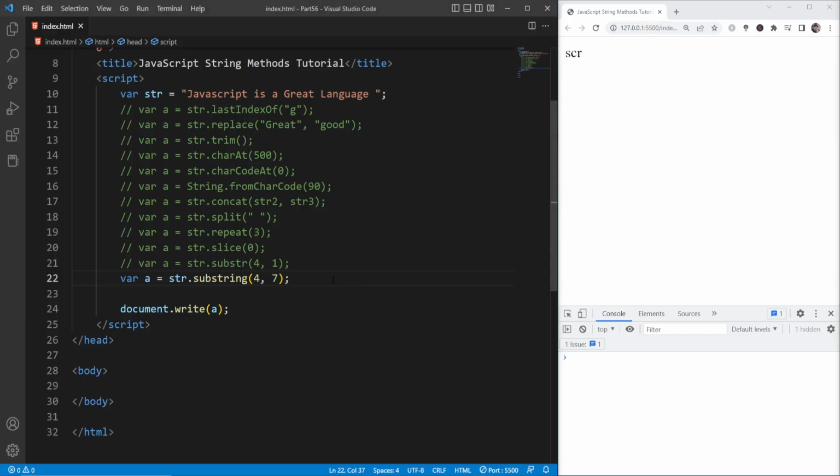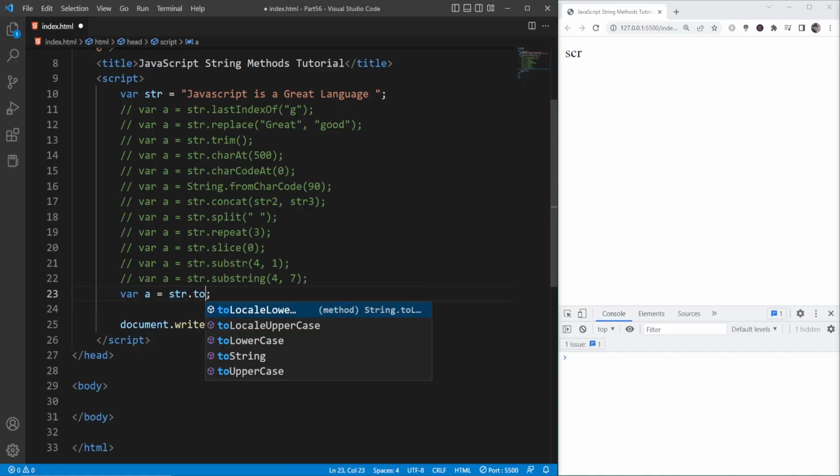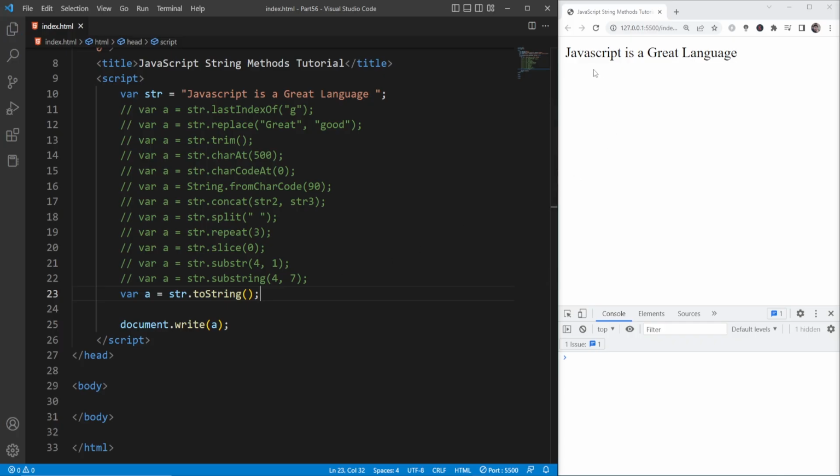So again, I'm going to duplicate this line and comment out the previous one. And here I'm going to type str.toString. We need to provide round braces because it's a method. So if I save this file, as you can see, it prints our string as it is, because we don't have any numeric value in this string.